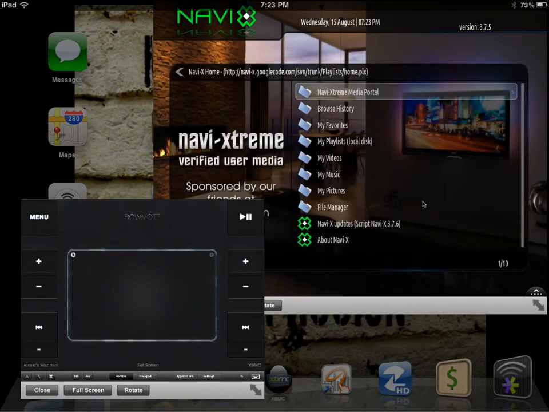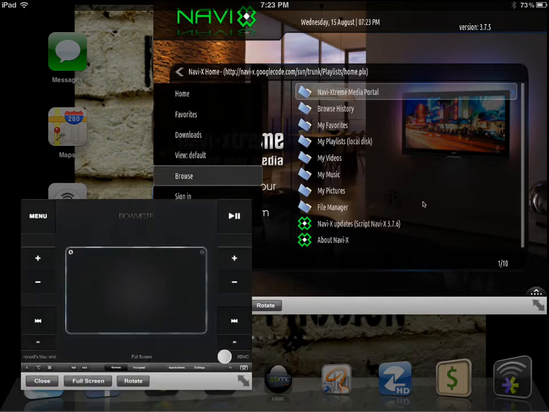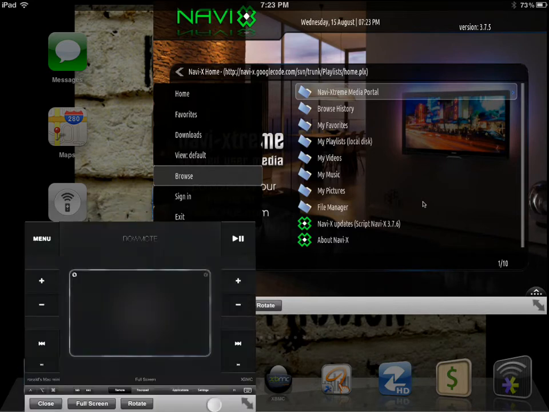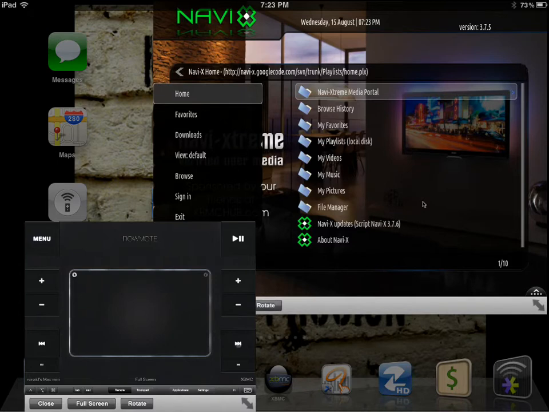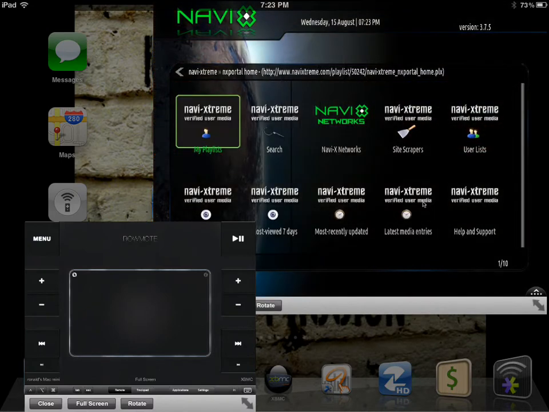All right, and let's say you wanted to get out. Press the menu key, and then just come down all the way to exit. All right, but let's just stay here for now. And let's go down to, let's go in here. So you can see, pretty much, you can control this very well from your iPad.